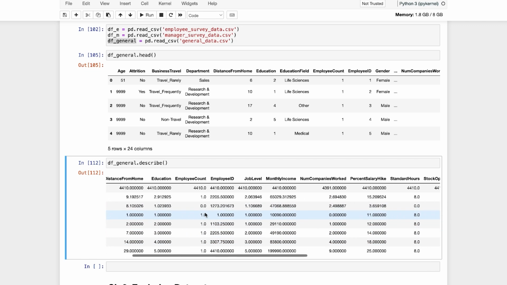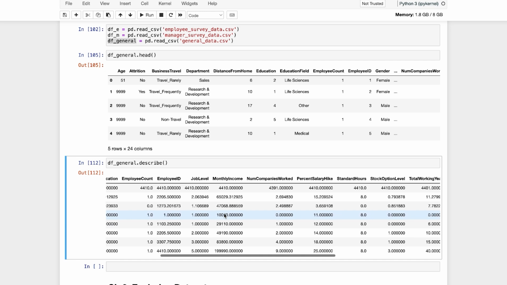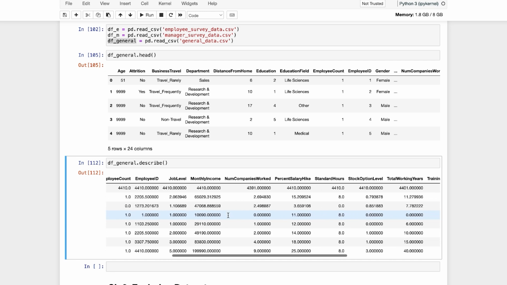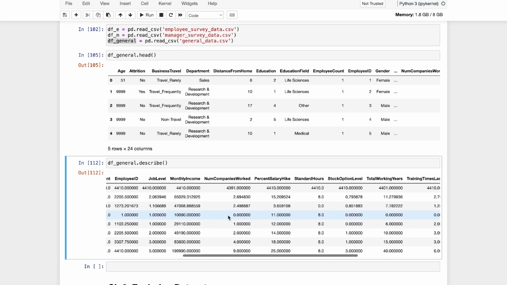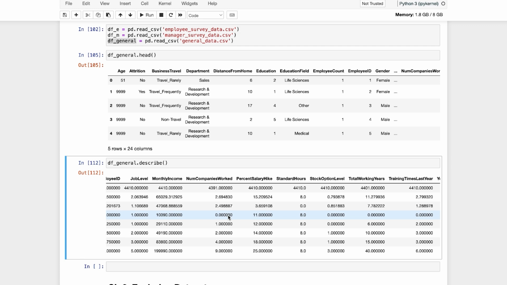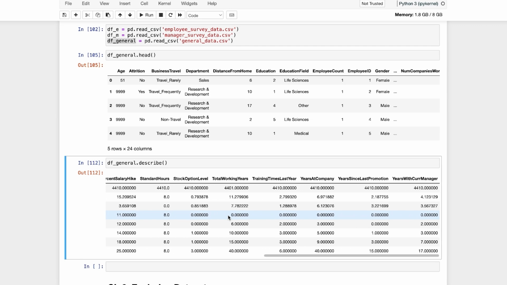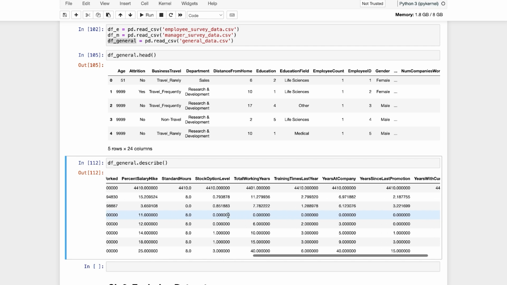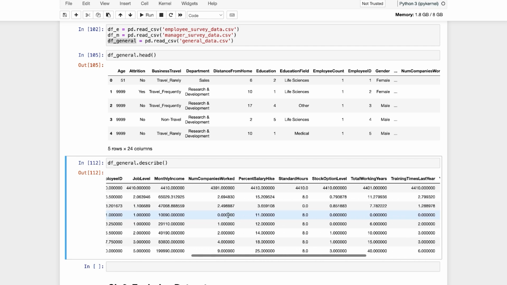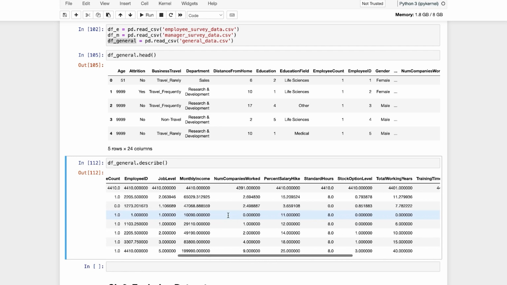I'll quickly skim through and see if anything weird comes to my eyes. But yeah, I don't see anything weird pop up. Maybe we'll catch something else later.